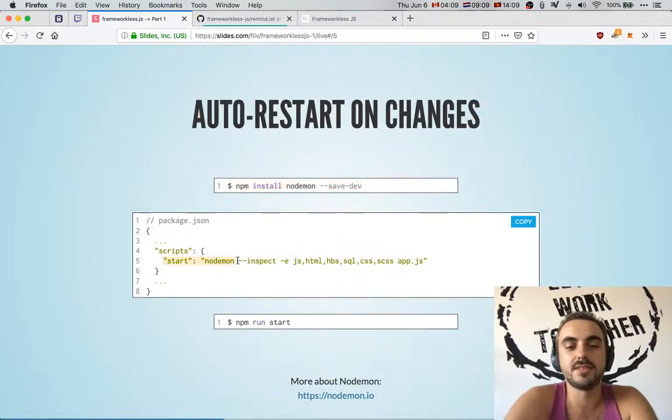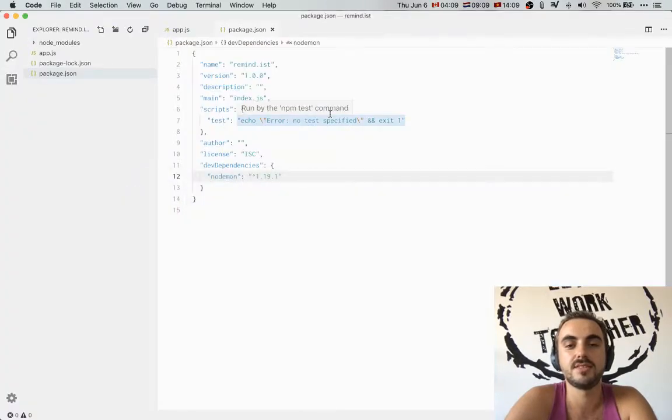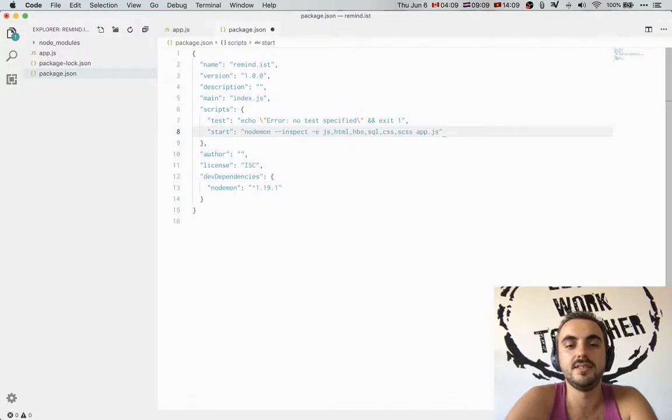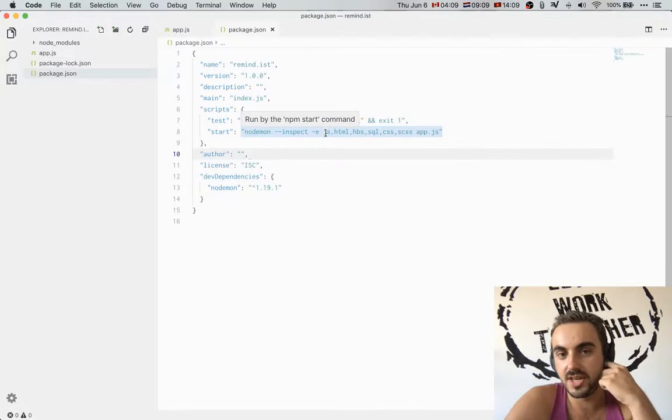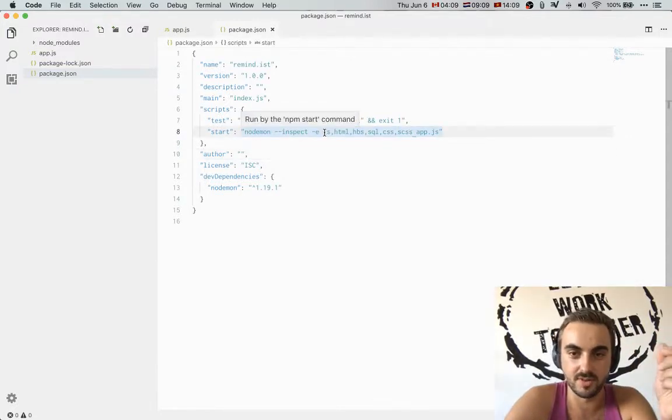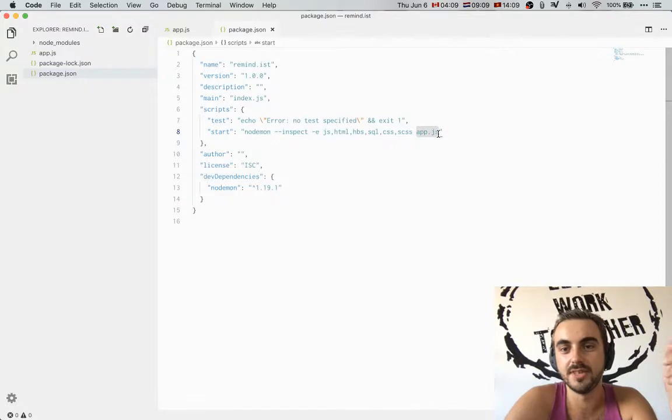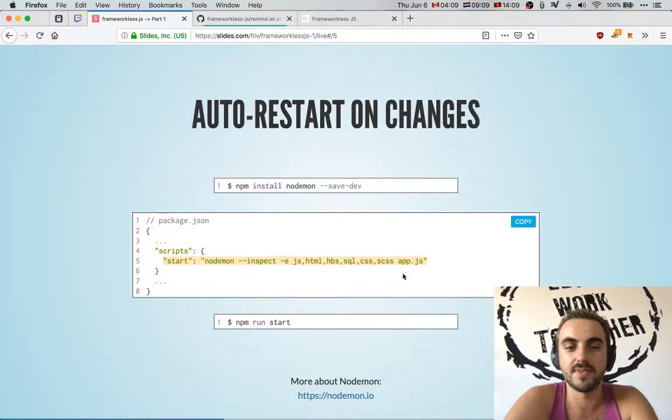And then here's a start script. So the package.json file has a scripts object. So you'll see there's already a test command in there. And the start job will allow us to start up NodeMon with an inspector instance built in or launched. And I'll get to that in another episode, but it's a great way to debug your code. And the -e flag tells it to listen to changes made to JavaScript files, HTML files, and so forth. So all of these different file types that we're going to be using in our app. So we should listen to all of these. And then lastly, the last parameter says to start the app.js file.